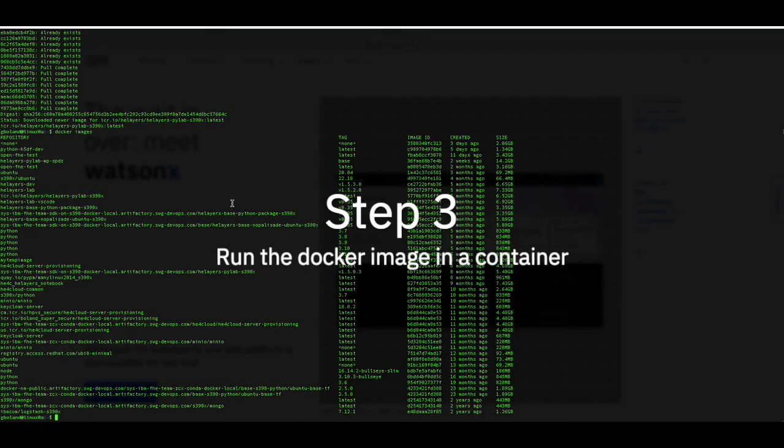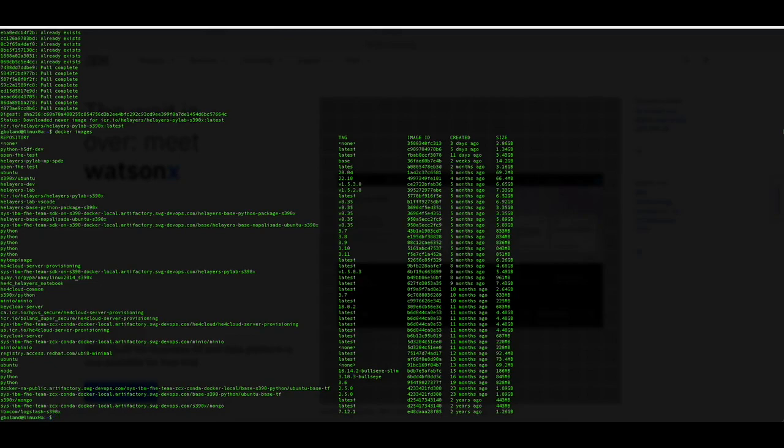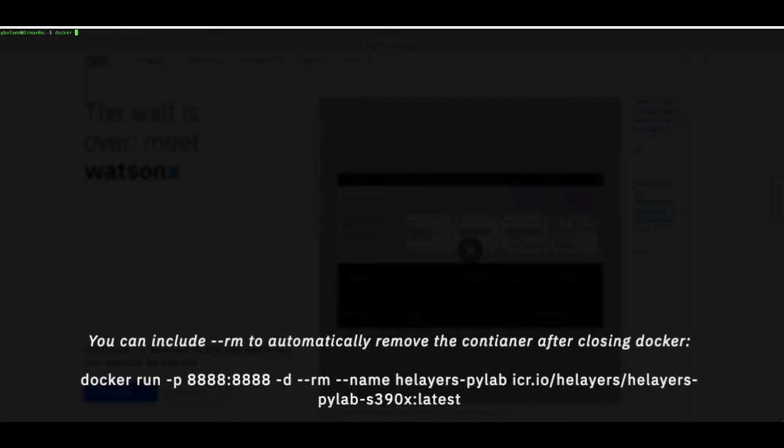Step 3. Run the image in a container. Next, we need to run the image in a container and map the port internally to something external so you can view it via your web browser. The command for that is docker run -p for port that we map to 8888:8888. Then -d so it continues to run in the background.